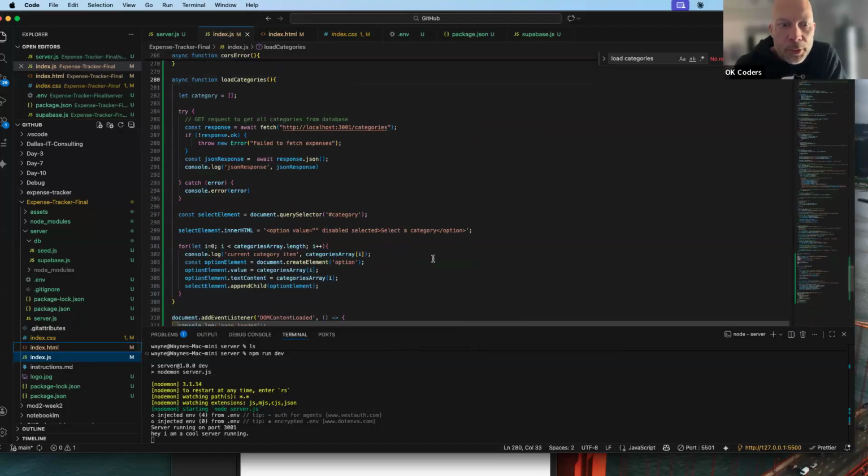Is your server running on 3001 or 3000? 3001. Okay, so your port's good. You have categories endpoint. Oh, I know why. Remember you had category instead of categories? So I think your server still says category. So let's go to server.js.